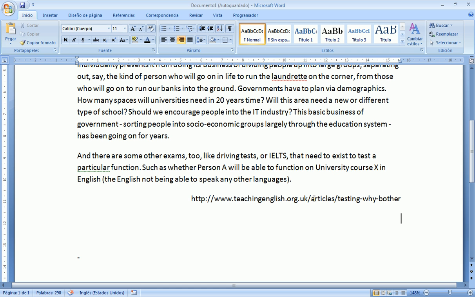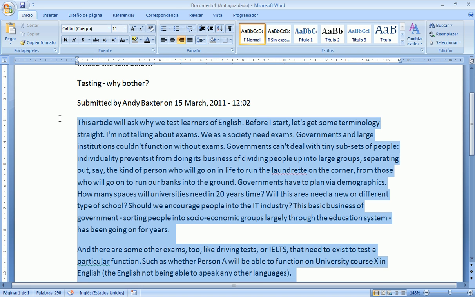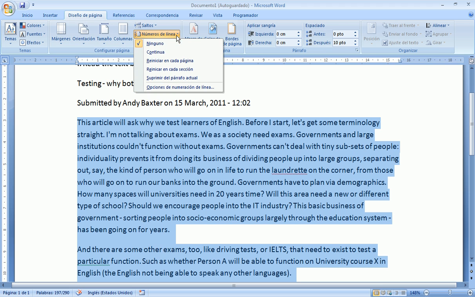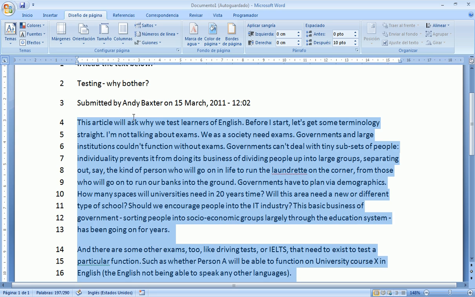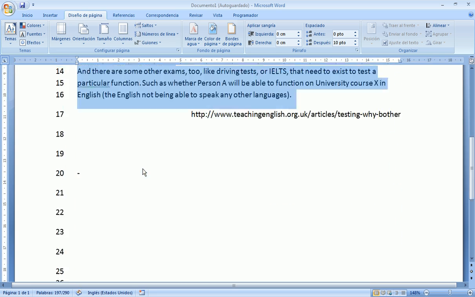Now we are going to number the lines on the text. You can choose the text that you want to have with numbers, and you're going to come to page design. You choose line numbers, you choose continuous, and notice that the only problem is that we have it all over.